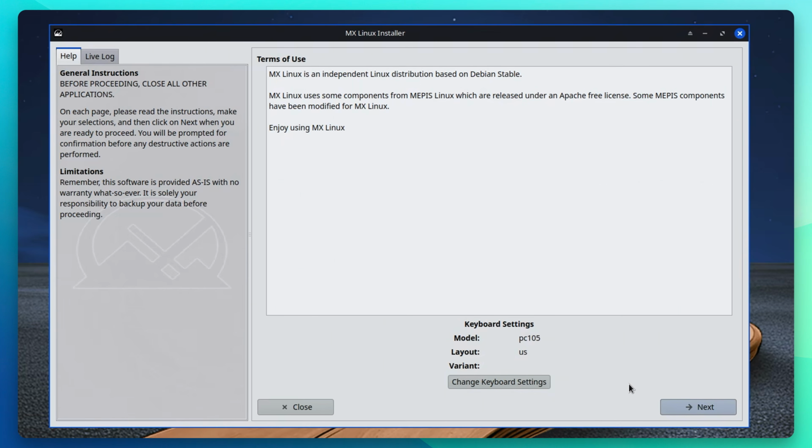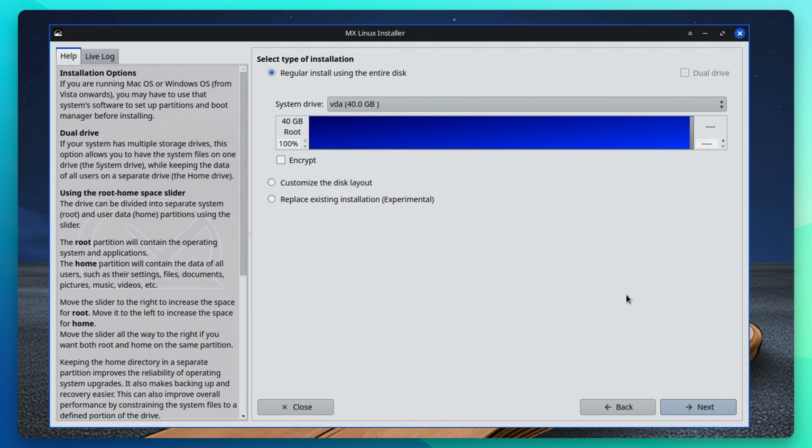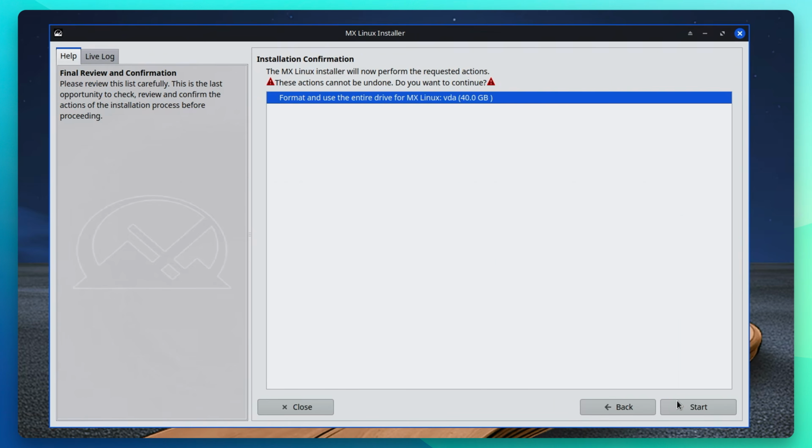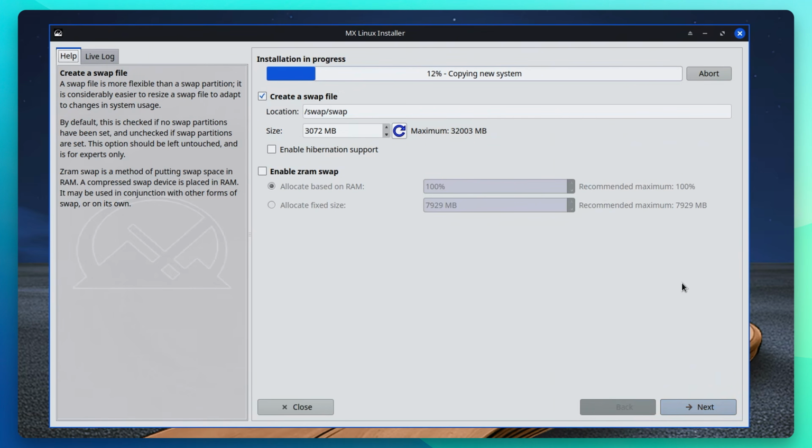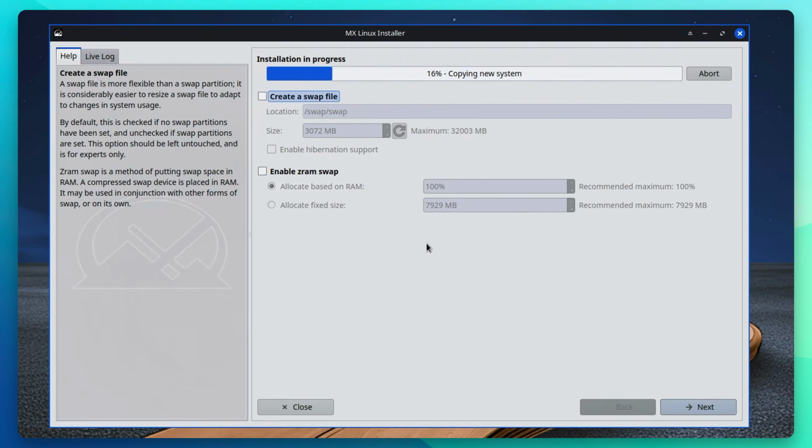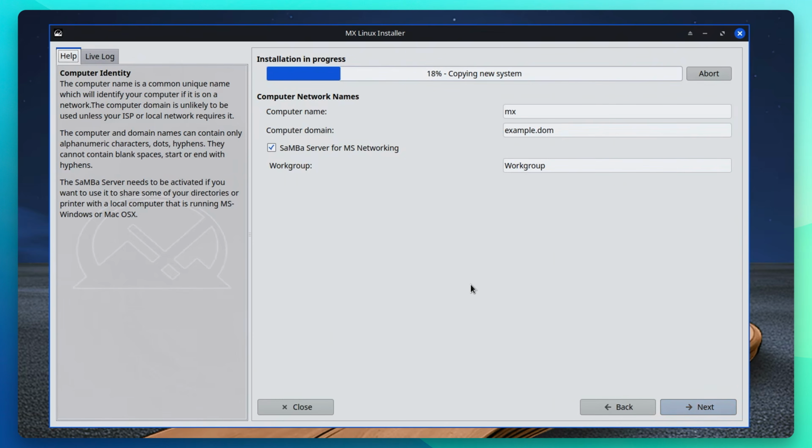Make sure your keyboard layout's right. Click Next. Want to use the entire drive. Next. Format and use the entire drive. Start. I don't need a swap partition, so I'm going to untick that. Next. And as you can see, as we're going through this wizard here, it's still installing in the background.